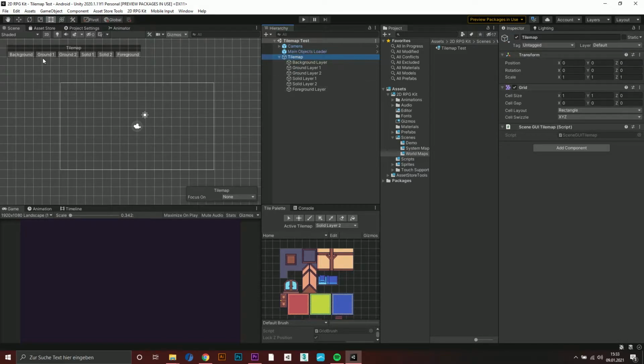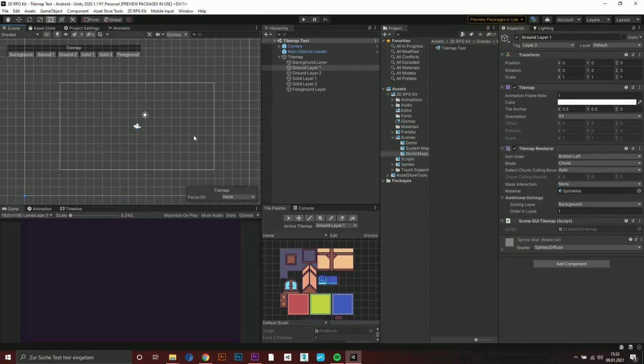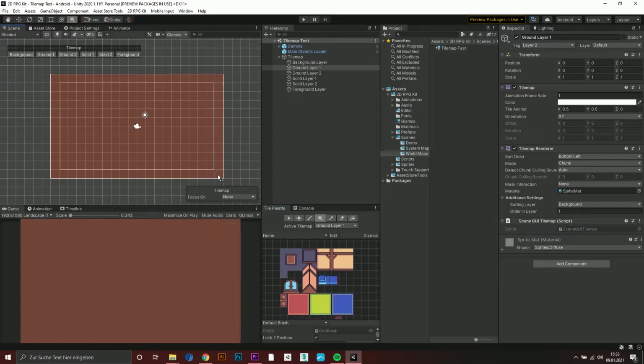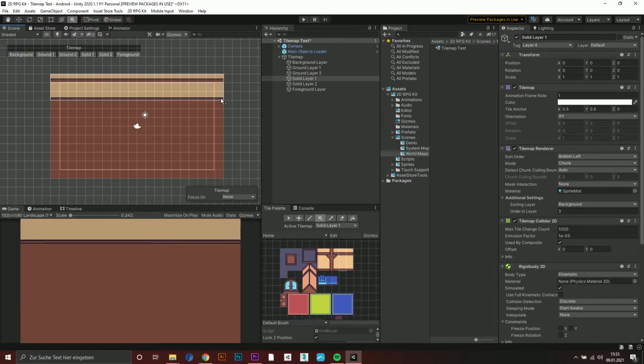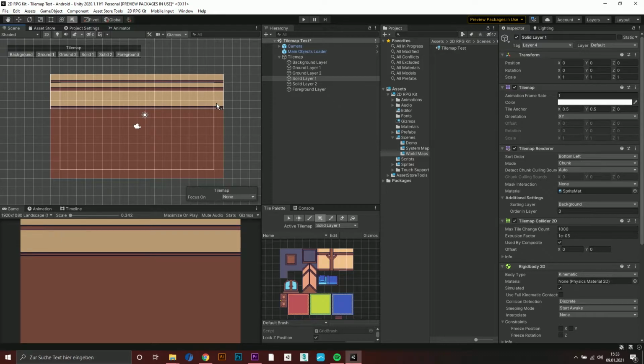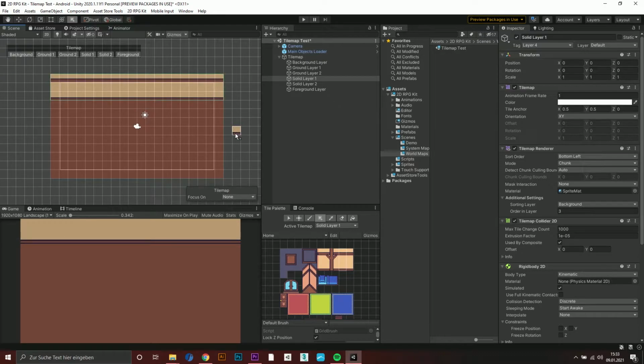Let's first select the ground layer 1 and choose the tile for the ground. With the brush tool you can now start filling the scene with the ground tile. With the first solid layer we now draw a solid wall, and let us use these tiles for some variety.